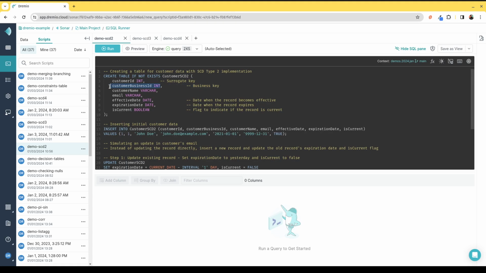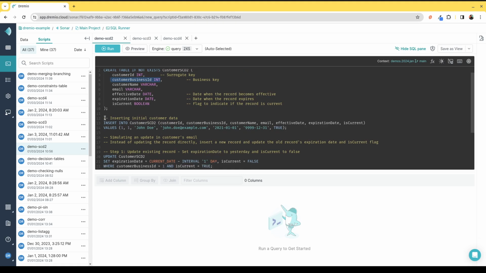The idea here is that we're going to create a separate record every time the customer changes things, and then the old one becomes retired. The new one becomes the effective or active record. So in this case, we insert one customer into here. That would be the first record in the table, and John Doe is going to have the customer ID of 1.